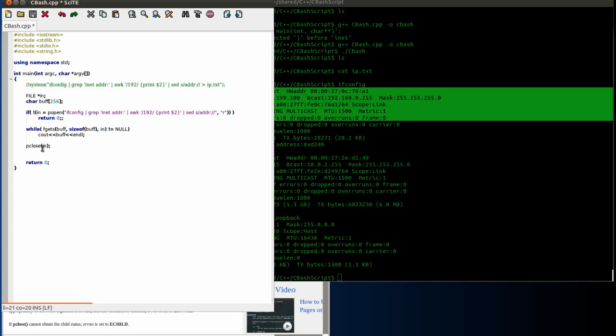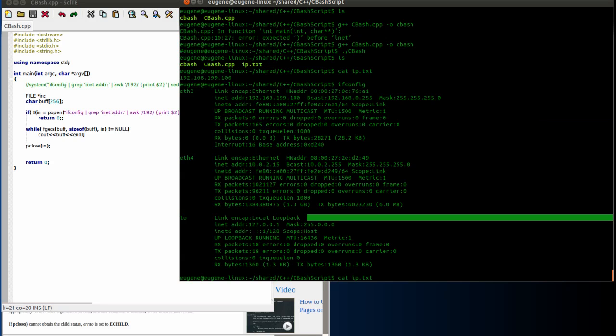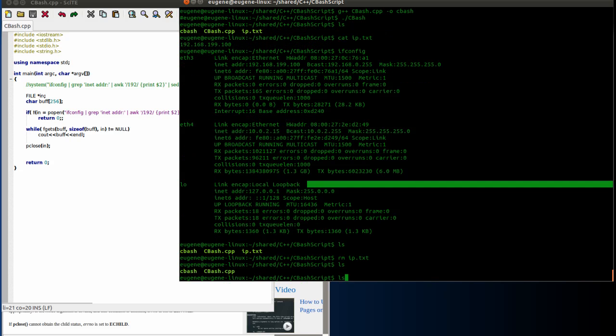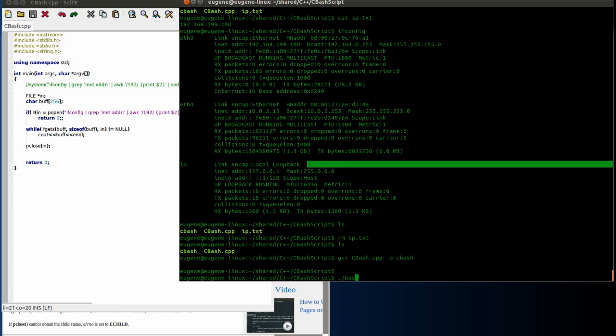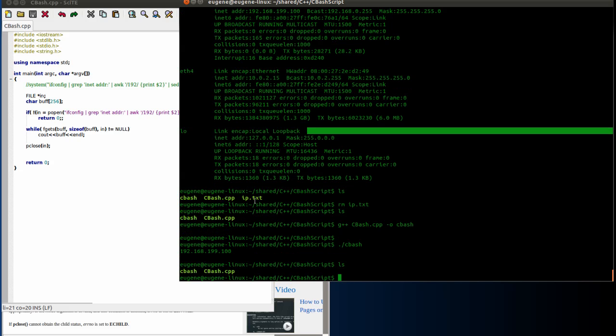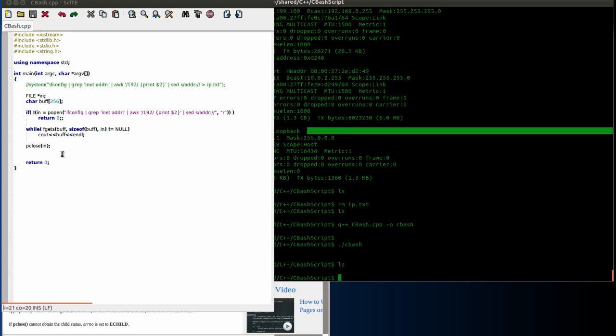Okay, and then we'll see what happens. Okay, so let's see what happens. Let's remove IP, and we will compile this. I'm just lazy. Okay, and we'll just run the C bash file. So it's outputting the right IP address, and notice that there isn't any ip.txt file, and that shows that the program works.